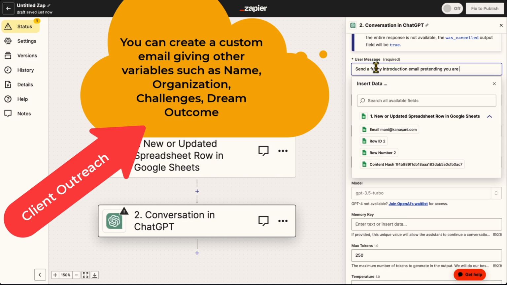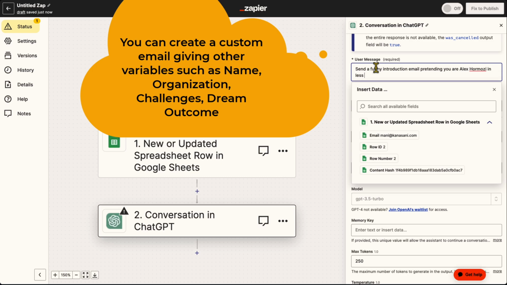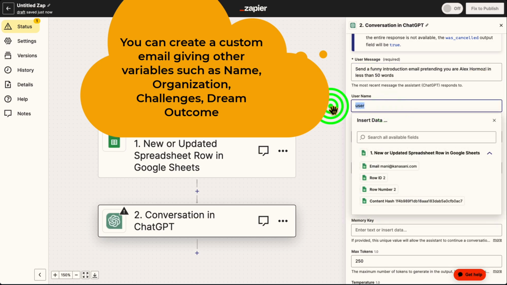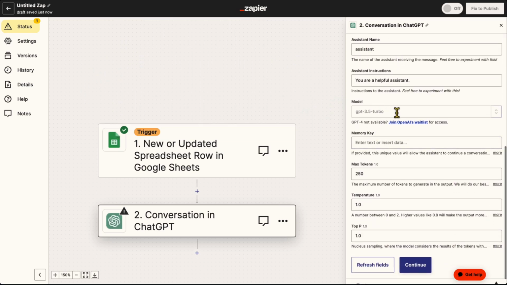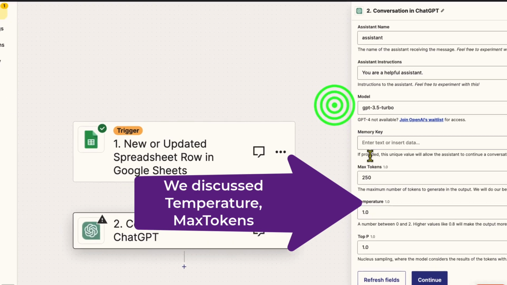You can select various variables such as, in this case, I've only captured email, right? If you can set a name, their company and their challenges and their dream outcome, ChatGPT will craft that perfect email in seconds instead of you wasting hours on it. For model, I'm selecting GPT 3.5 Turbo.